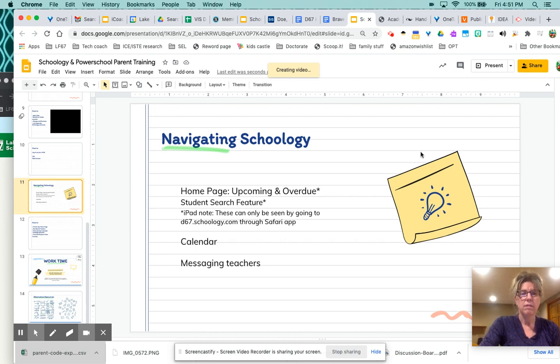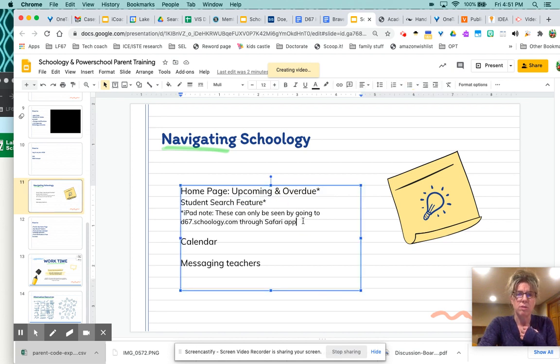Next, we're going to go over some basic navigation for Schoology. When you log in, finding the homepage, the upcoming and the overdue section. Also, typically, as a mom, I'm looking over my child's shoulder at their account. So I wanted to point out to parents the student search feature that can be used. And on this upcoming overdue and student search feature, just a note on the iPads.